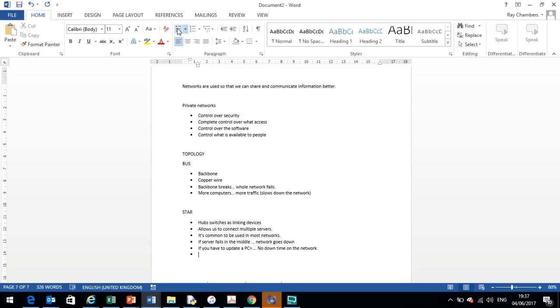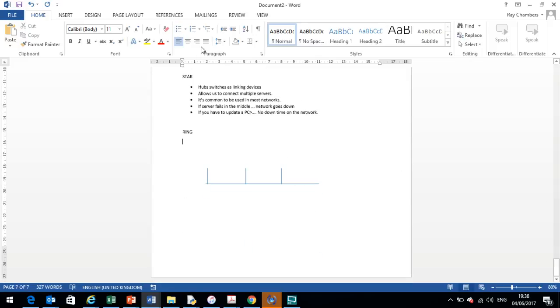You've also got a ring, in which all data goes in one direction, which stops data collisions, and it allows each computer to be connected to each other.